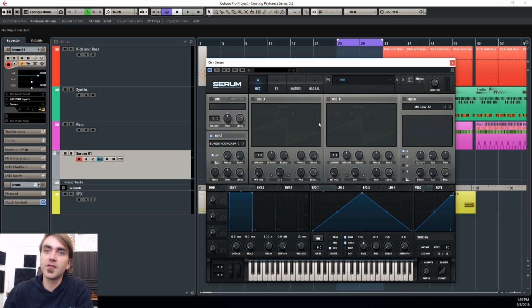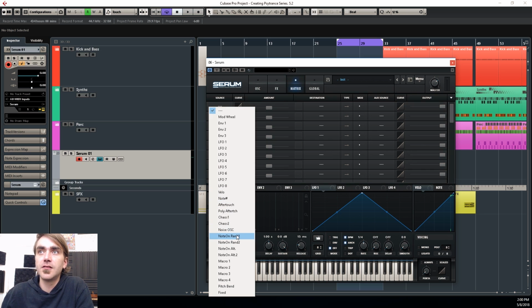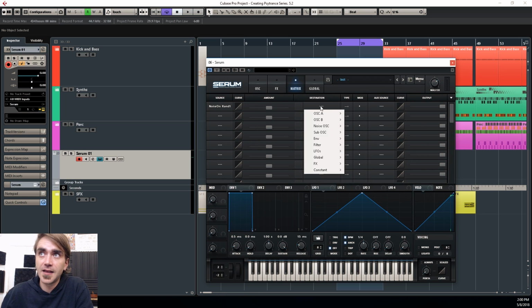So the idea now is we want to create some sort of modulation for this pitch. So in the original tutorial, I believe Tristan linked a MIDI control to the pitch parameter, and then he tweaked it from there. But what I'm going to do is I'm going to show you guys a little bit of a trick to create some random effects and to bounce some different loops out of it and get some really varying sort of results. So let's go over to the matrix, and over here let's click Note on Rand 1, and the destination we want to be noise osc pitch.